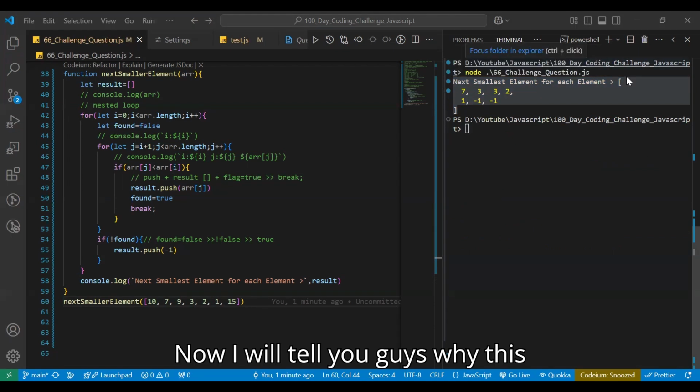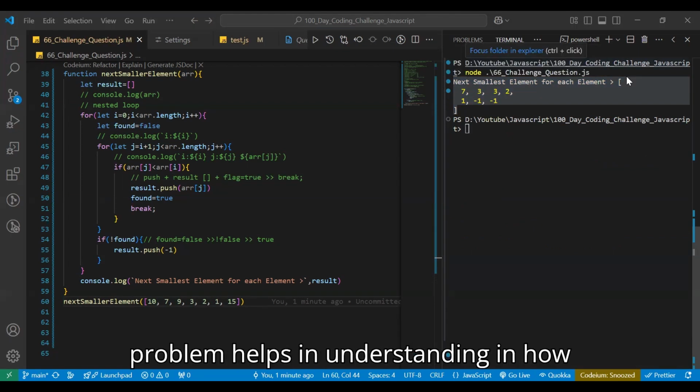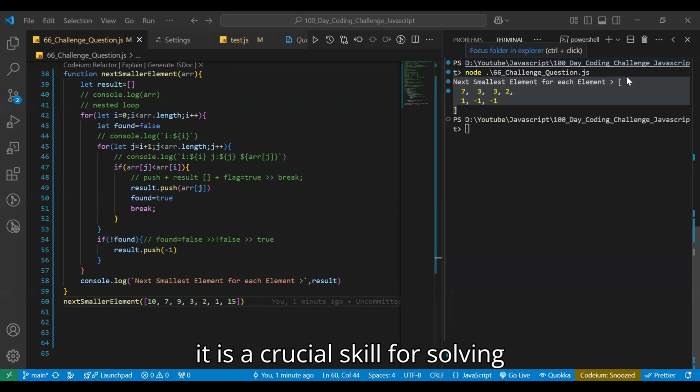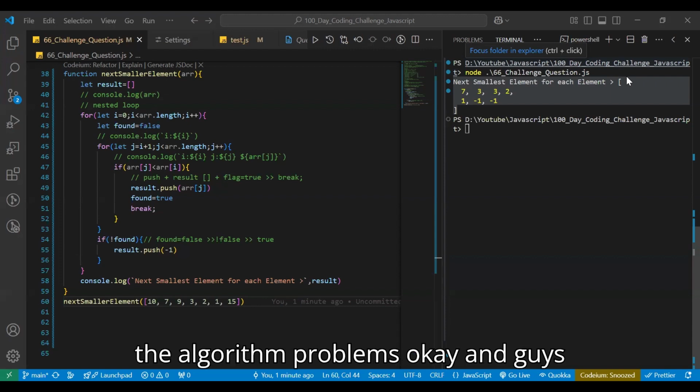Now I will tell you guys why this challenge is important, because this problem helps in understanding how to compare the elements within an array, and it is a crucial skill for solving algorithm problems.